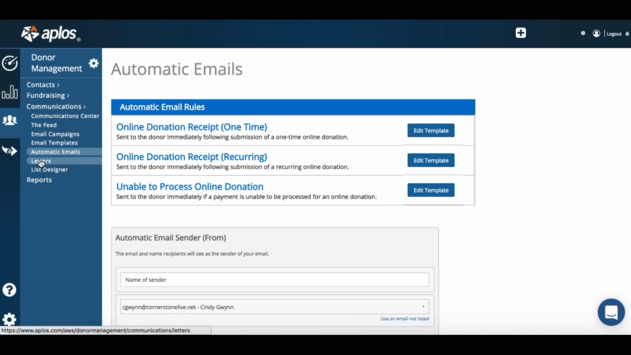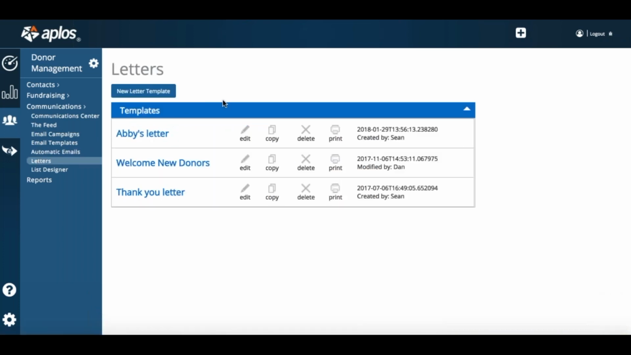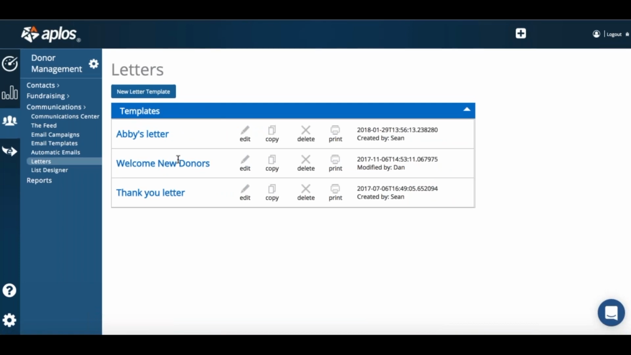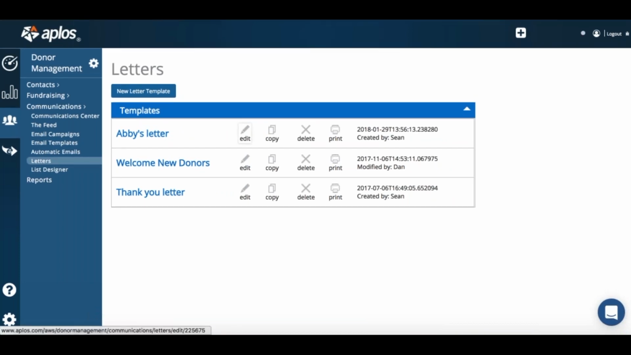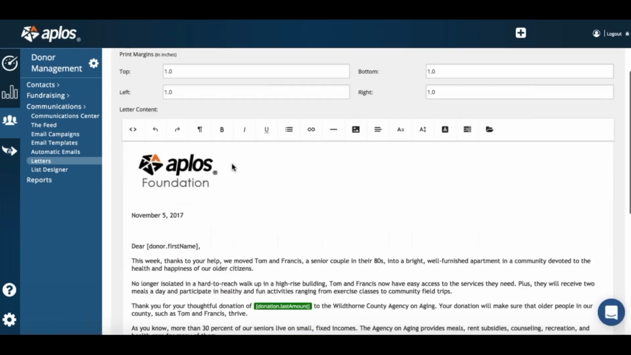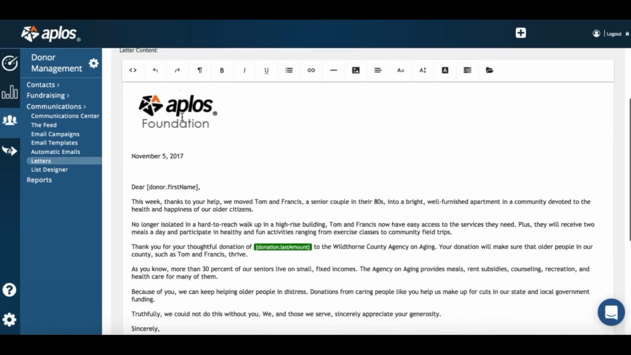So letters, again, for those of you who are still doing letters, we like this a lot because you can write within the software. You don't have to leave and go back into Word or anything like that. You can create a nice letter that you can then attach a list to and send out to a group of people. So for example, you might have a new donor letter, a welcome kind of thing. So you see here, again, you can drop in your own logo.